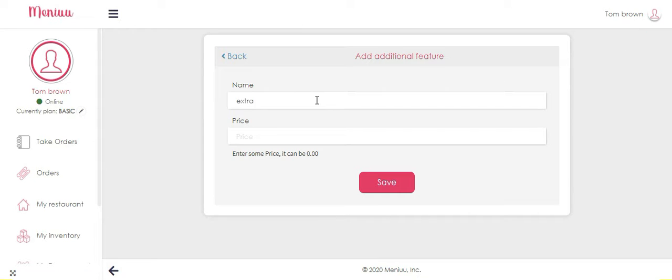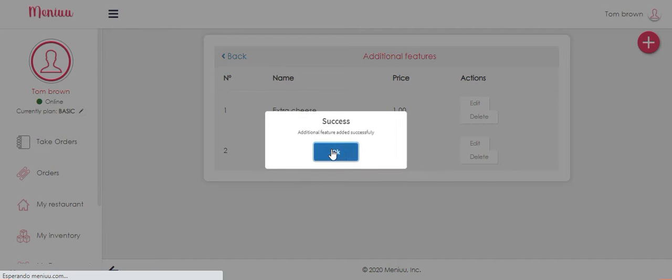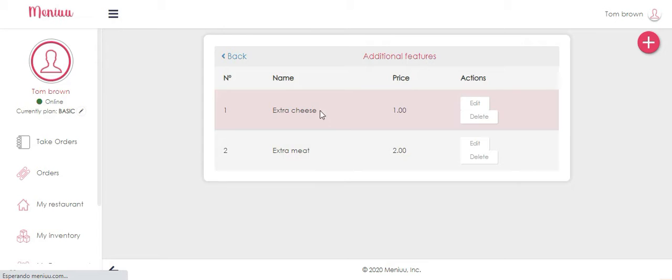Okay, also remember that for this feature, you can add all the extras for all your dishes on the menu. It doesn't have to be specifically for a single category. So we're going to click OK, and we can see extra cheese, extra meat.